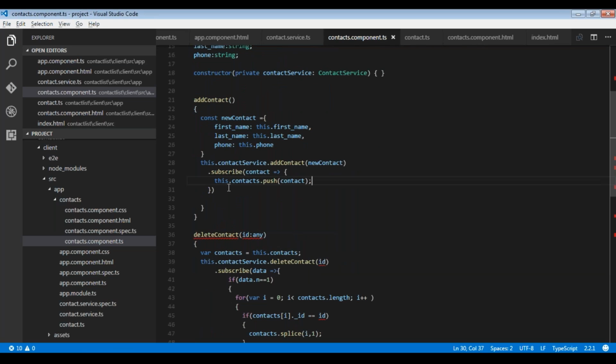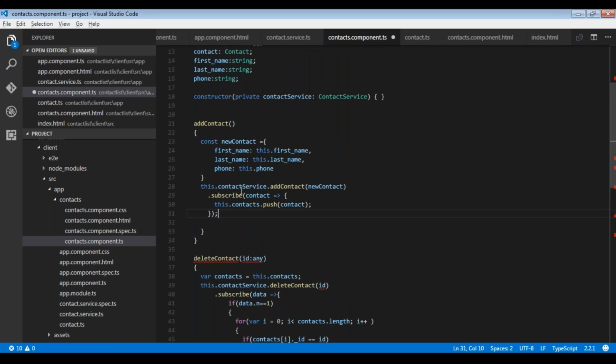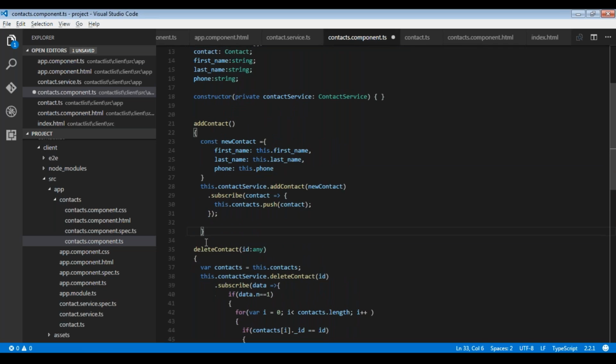We are having an error here. Okay, so it's not able to find any, cannot find name deleteContact, and I don't know why we are having this error. Okay, let's check it out. So yeah, it's done. So this is our addContact method.